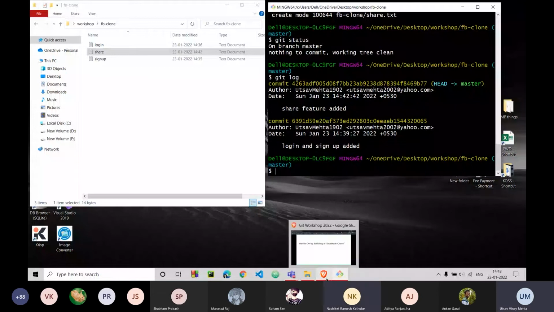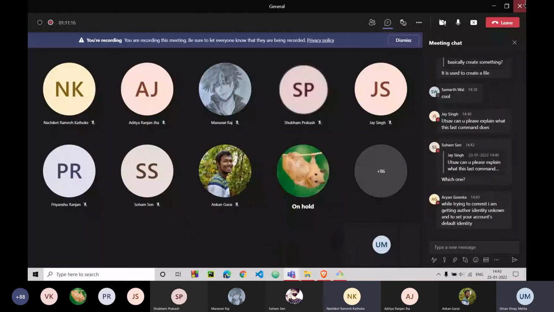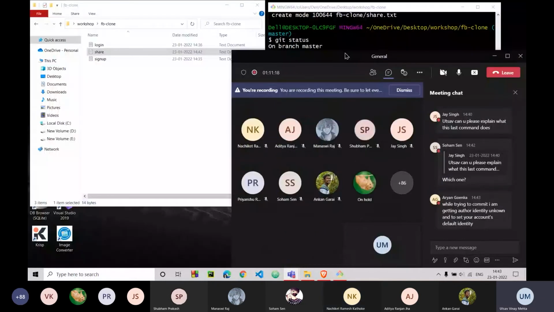Yes, like how to add a file to the staging area. Can you just repeat once? Yeah, so let's say, okay, for this time let me update a file. I was creating a new file before, now let me update a file.